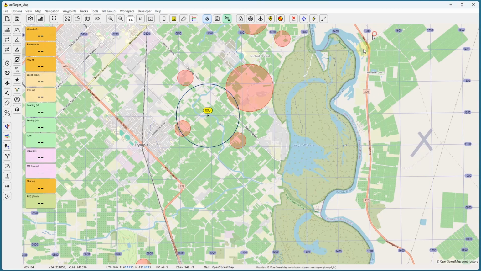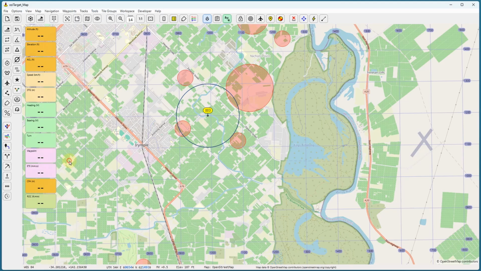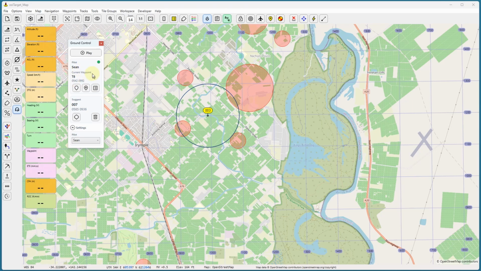So I'll turn him off, and now we've got no tracking information. So we go to Tools, down here to Ground Control, and it gives us this tool here. At the bottom of the form, in the settings area, we select our pilot and it will give us his tracking information up here. And we have the option to draw that waypoint, which is down here, task 8.